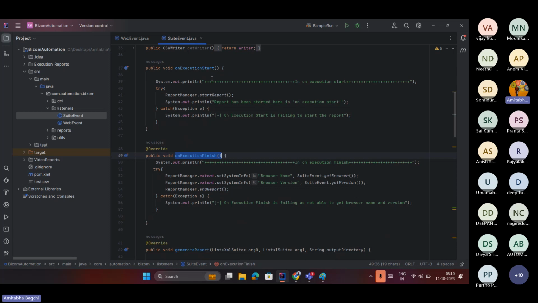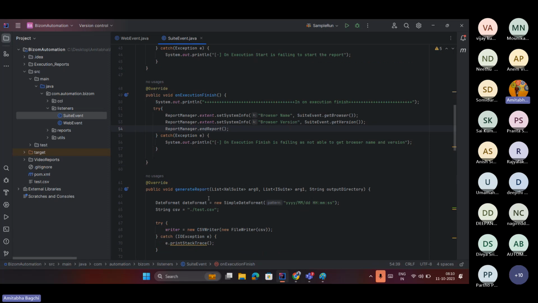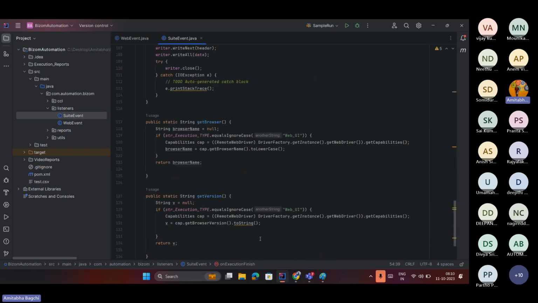So on execution start, on execution finish, there are some things I'm doing here, like starting the report. And here I'm getting the versions of the browser and which browser I have operated on, and ending the report. Because it's independent, I have to start the report even if the test case passes, fails or is skipped. Even I have to close the report even if the test case passed or failed. At the suite level, it doesn't matter what is happening inside. And then we have different, these two are different.